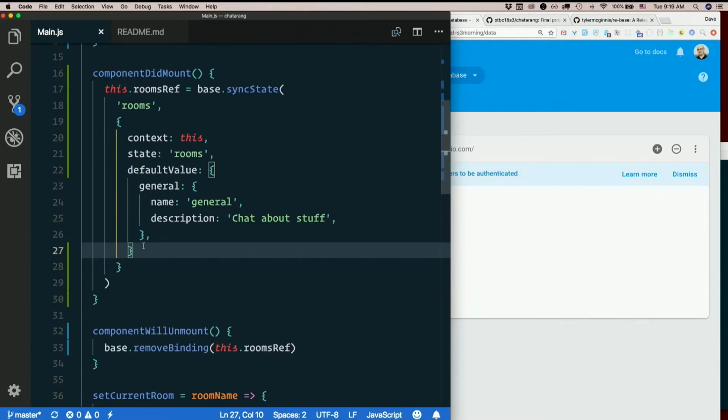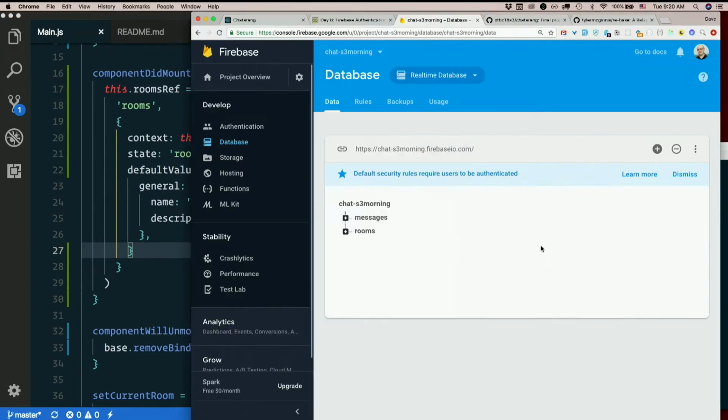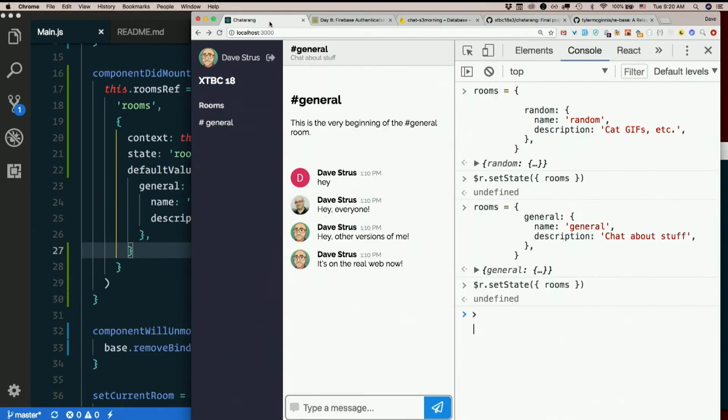Trying to think ahead a little bit. We can leave this here. We'll leave a default value there, but I'm also going ahead and adding it to the state so that there's actually something to sync.